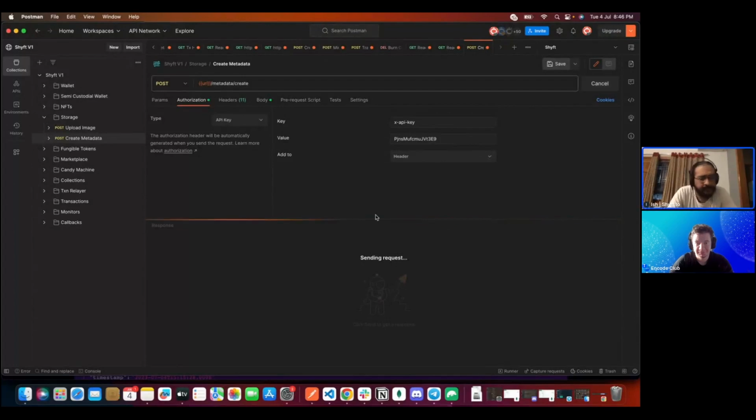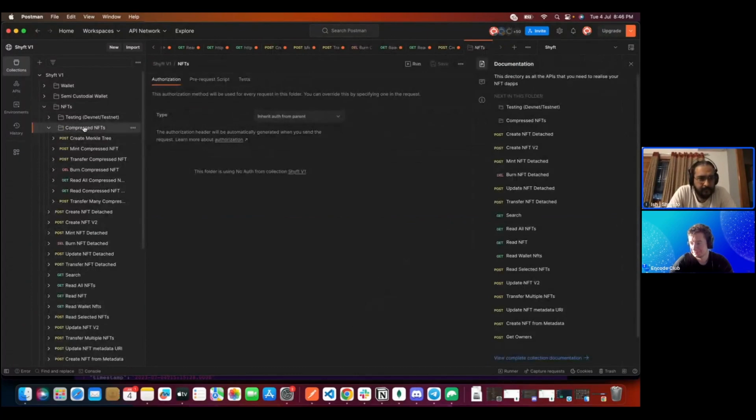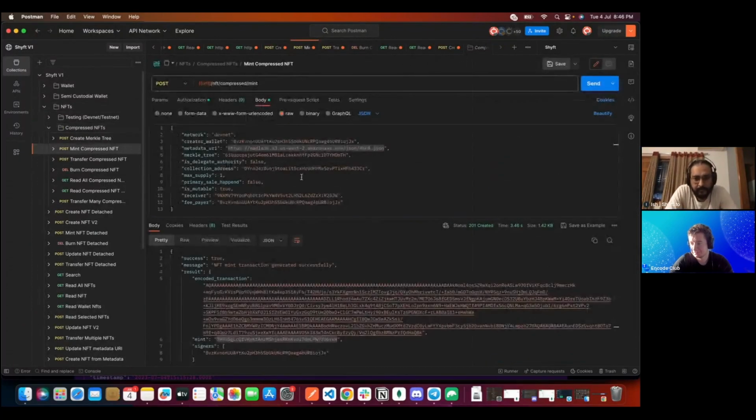So we should be getting an IPFS link here. But anyway, we'll just use this metadata URI, which is Mad Lads. The Merkle tree is the delegate authority. Basically, if you want to delegate the minting authority to someone else, you can do that. This is the collection address. If you want all the NFTs of your Merkle tree to belong to a certain collection, you can specify it here.